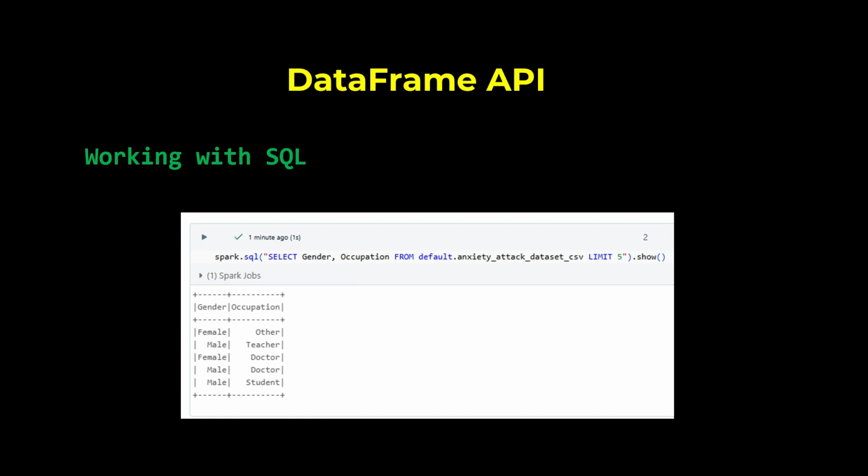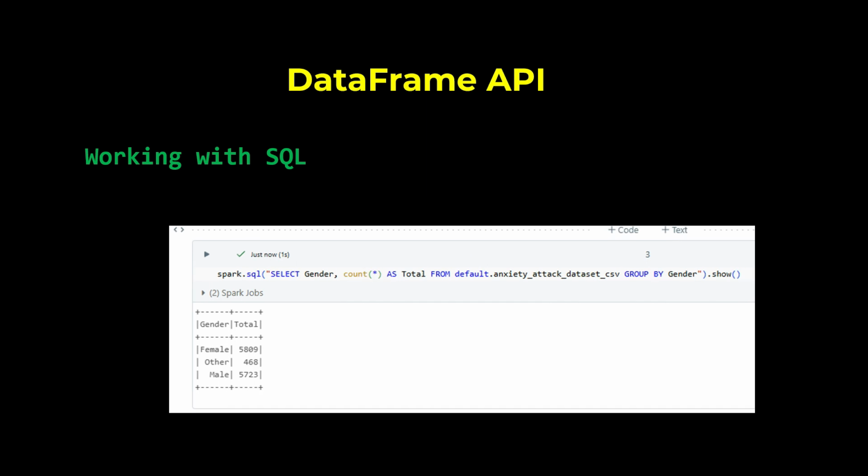First, we need to get an existing Spark session or create a new one. Then we can use Spark SQL to select the first 5 rows of gender and occupation from the table. The table in this case is the one we created in the previous step. We can use group by and count to find the total number of entries for each gender in the data.